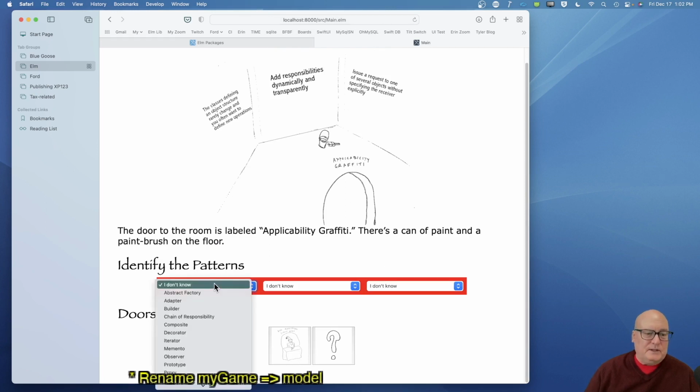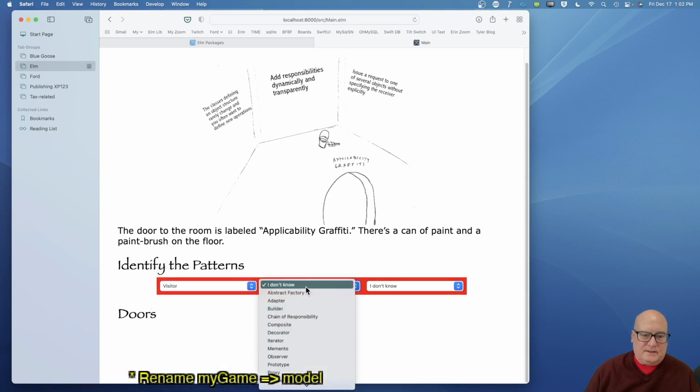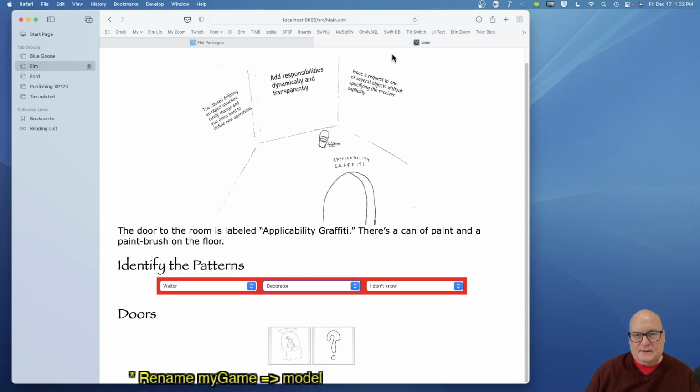Here's the new room we talked about. This sounds like visitor. This sounds like decorator. This sounds like chain of responsibility. Yeah, so all three are green, and we can go on to another room.